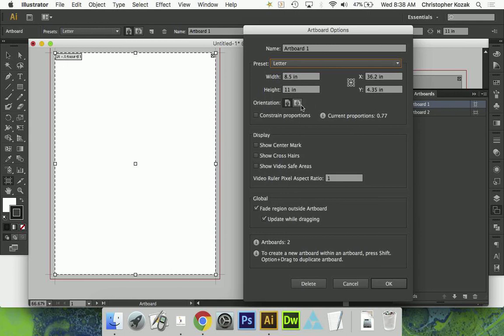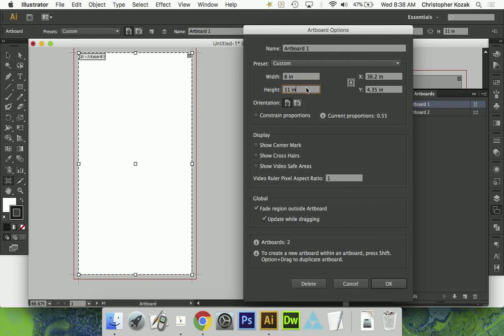So for example, I grabbed letter, and I'm just double clicking it, like the width. I'm just changing it. That easy. Now, I've got a whole bunch of other options here, right? I can show a center mark. Doesn't take a genius to figure out what that does. I can show crosshairs. I can show video safe areas. So all this stuff that you're seeing here allows me to organize my page and compose my page.